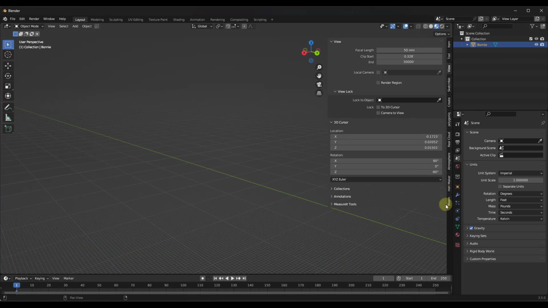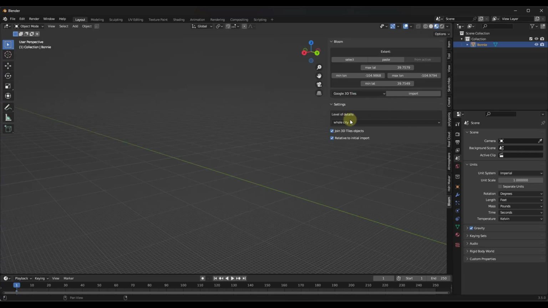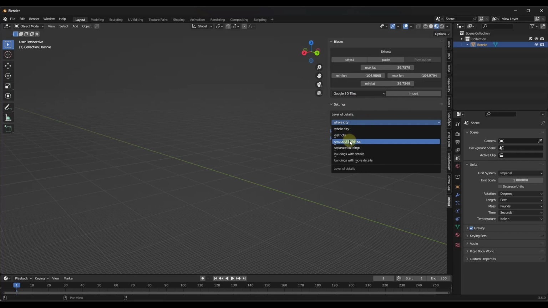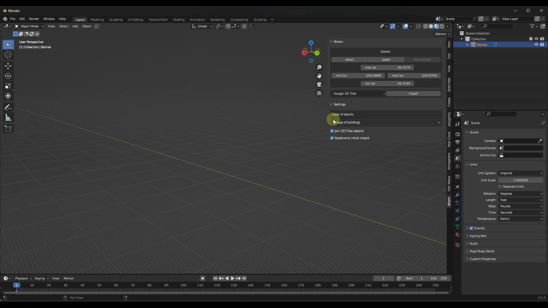Now that being said, let's say that we were to go back in here and do the same thing, but bring our level of detail to maybe like groups of buildings and click on import. Now that is going to take a little while longer because it's gonna bring in a lot more data, but it's going to do it in a way that's much more detailed.